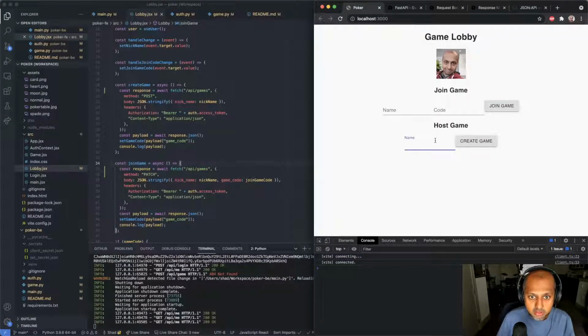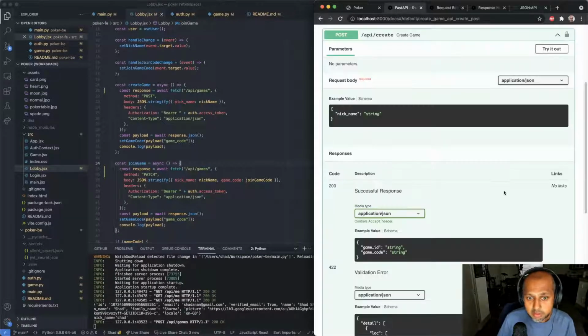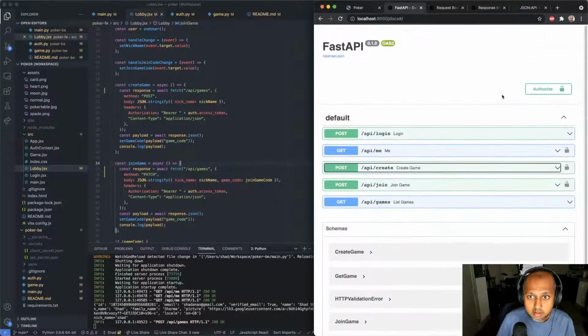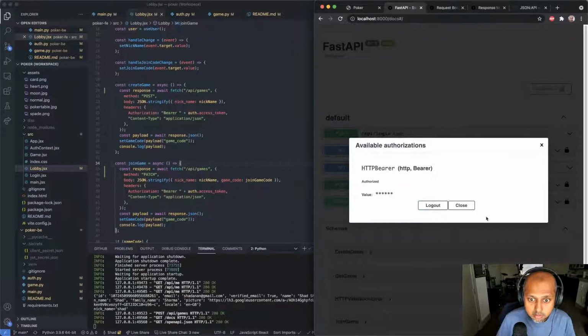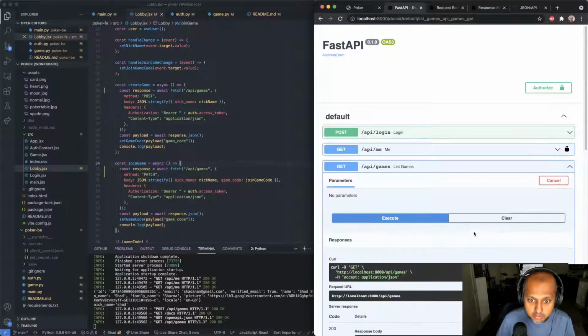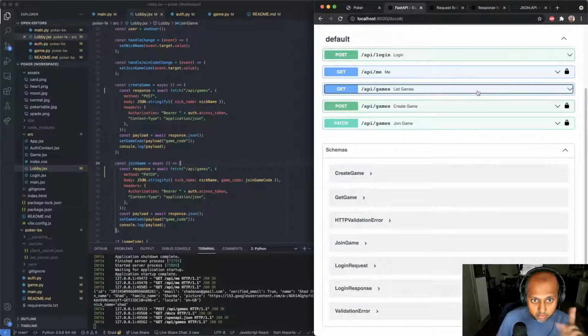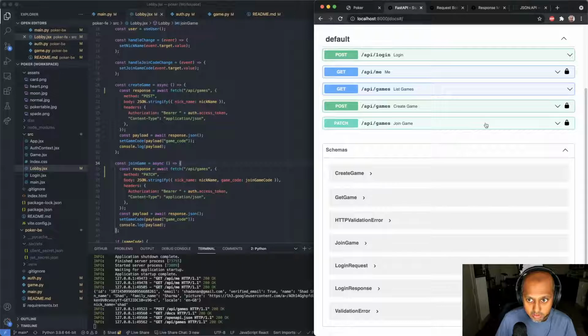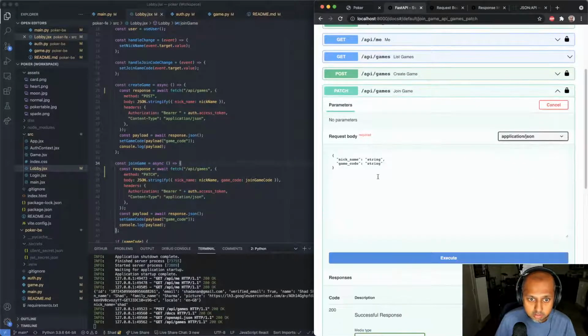All right, let's try creating a game again. All right, that worked. If we go back here, authorize, paste my token, and let's list the games. API games, try it out, execute. All right, here we are. Great. Now let's try and join a game. So we will say, try it out.